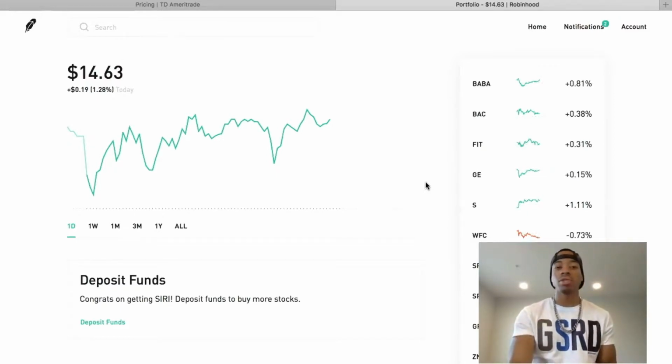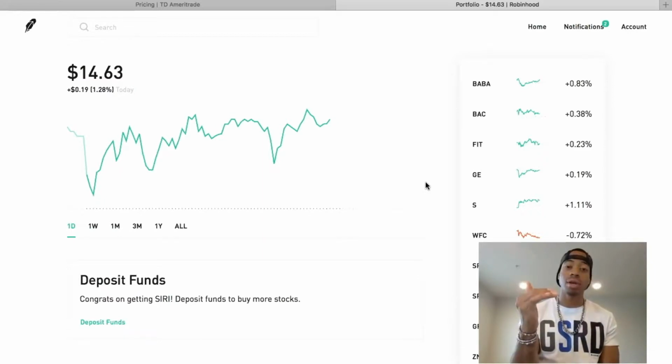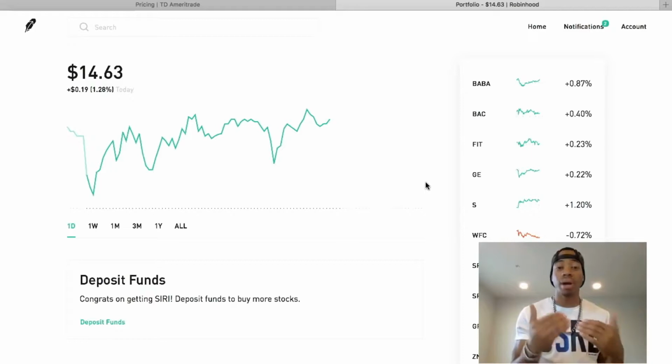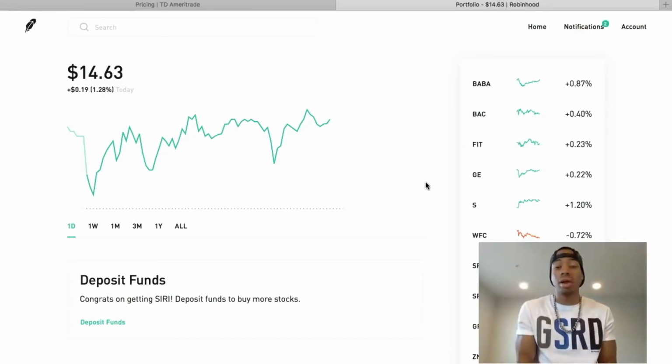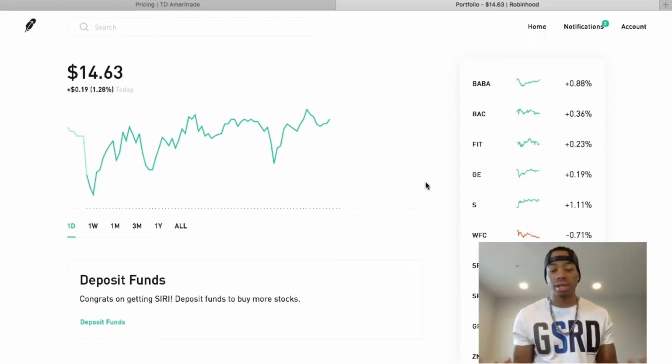Does that make sense? So if you put $100 in here and you make $12, you made $12. Versus TD Ameritrade, you put $100 in there, you make $12. By the time you pay the $14 fee, you lost $2. Does that make sense? So that's why I tell people to start out with Robinhood. It just makes sense to learn on this platform.